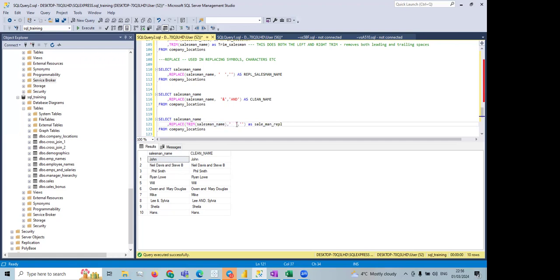You enclose your strings in inverted commas. So this is a space. This is a double space here. That's a single space there. So we're asking it to first of all trim salesman and then remove double spaces if there are any. That gives us this one.